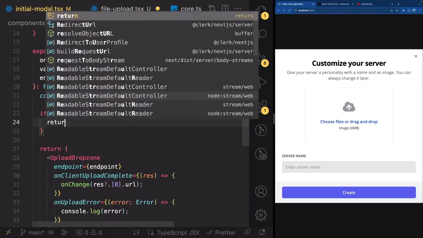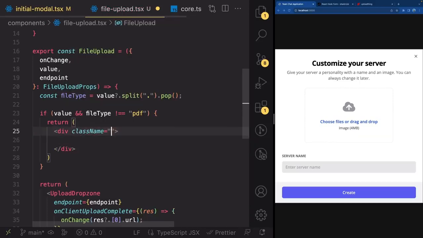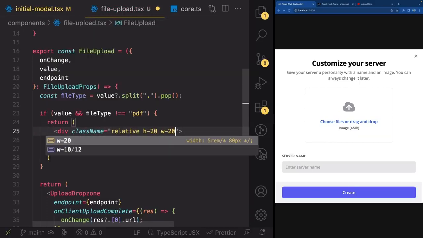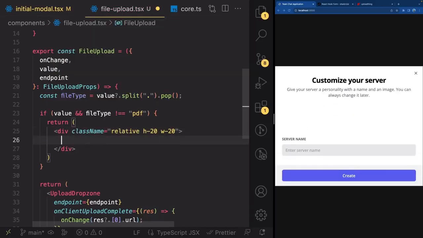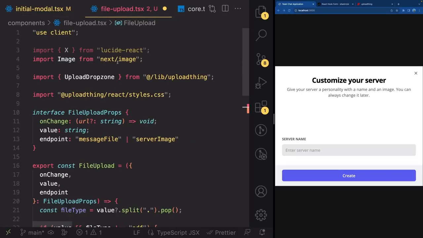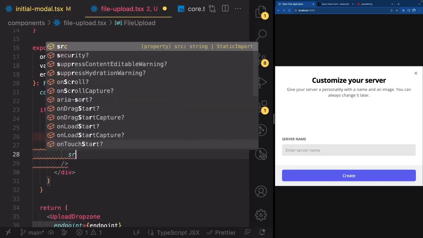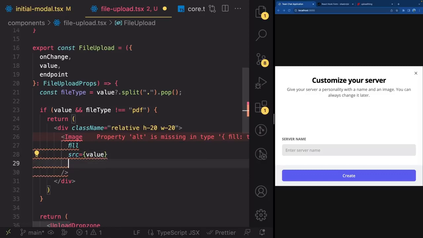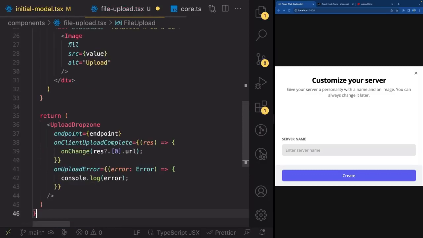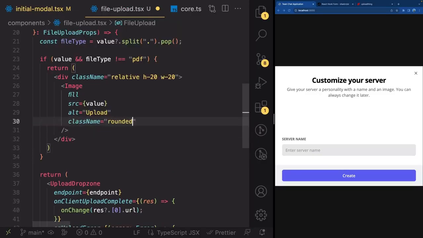So we can return a div with a class name of relative h-20 and w-20. And you can already see that we no longer have that drop zone. We now have a space to render our image inside. And now let's actually use this Image, which we imported from next/image. So make sure you have this import right here. And let's give it a fill property, a src to be the value property, an alt to be upload like that. And let's also give it a class name of rounded-full.